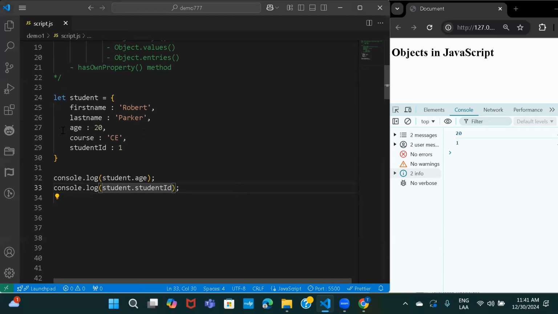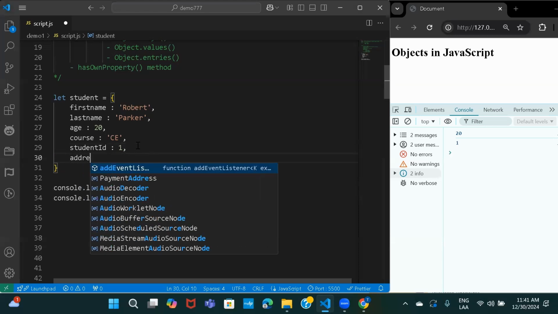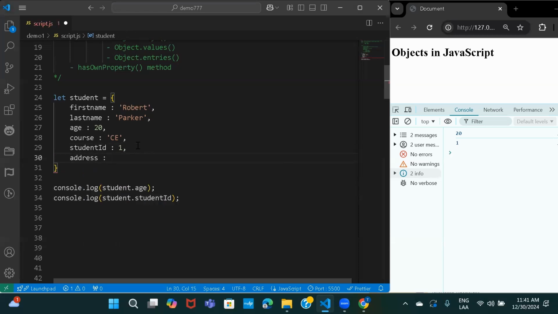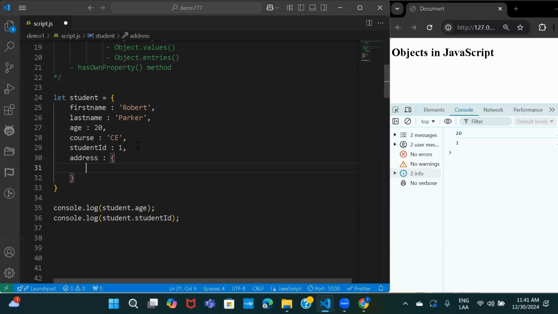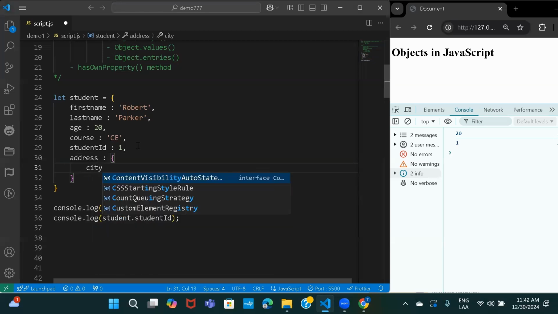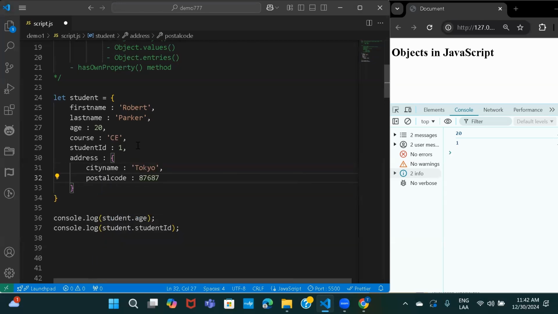And similarly, if you have a nested object, let's say if I want to add address, so here I'll just type in address, and then I'll create a nested object. That means I'm going to create an object inside the object. Okay, so again I'll start defining the properties in the form of key value pairs. So here I'll give city name, and then I'll give postal code, and I'll just save this.